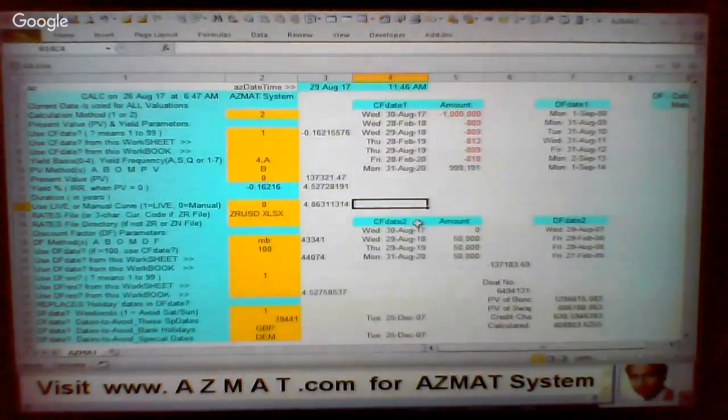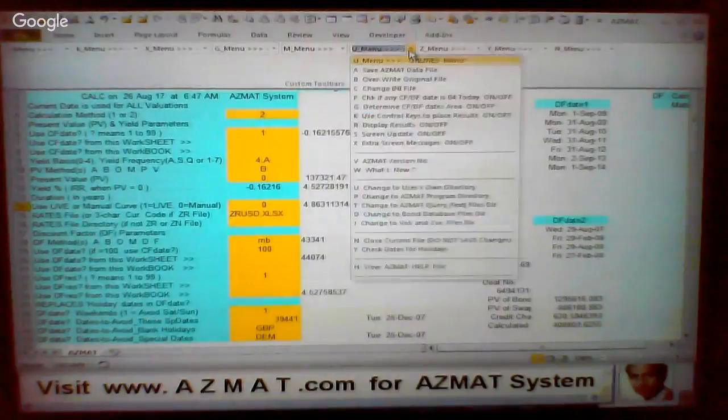So you can use it on an older PC, and the AZMAT system help file will open and quite happily run. You do not need Excel on that particular PC. All you need is an older version of Windows. So if you store that file, I'll show you. Let's have a look. First thing we'll do right now is go into the U menu and change to the program file directory, the AZMAT program directory.